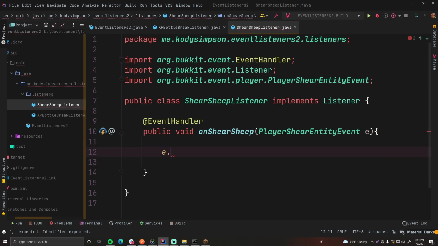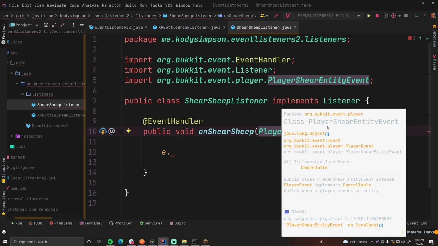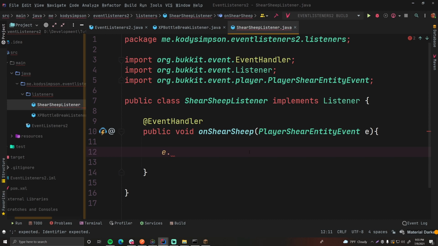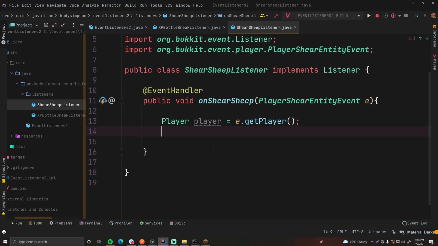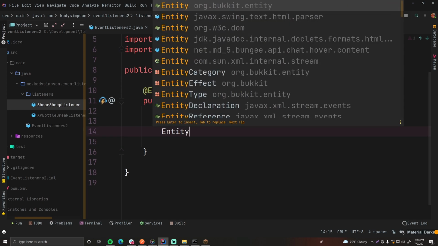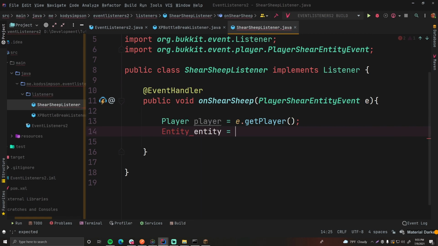Of course, if you do Control Q upon this event here, you can see that the event implements the Cancellable interface. So that's how you know that it can be canceled. Really cool, right? So let's get the player that is shearing the sheep. We'll call it player is equal to e.getPlayer. So now we have a player object for the person that is shearing the entity. And let's also get the entity that is being sheared. So entity is equal to e.getEntity.